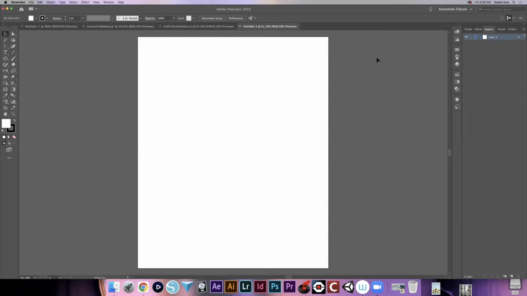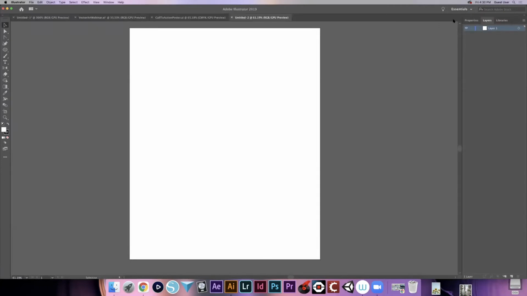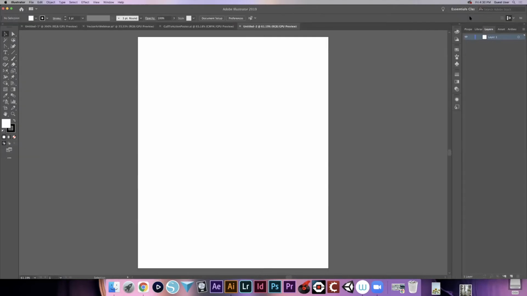Okay, so now that I have my document here, it already set up the Essentials for me. I personally like to work with the Essentials Classic, where I see my toolbar and then the options for my toolbar that connect to my tools down here. And then I have my other, what are these called exactly? My little icons. And the most important one that I'm going to be using and focusing on is the layers. That's the most important one.